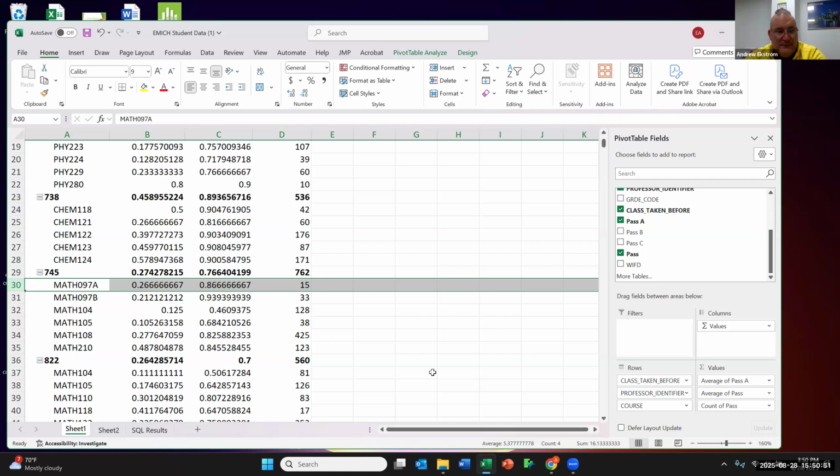So with the pivot table, you can get all the information that you need. I will have the actual questions done, and then if you have any questions, we can talk about it either before class or after class.